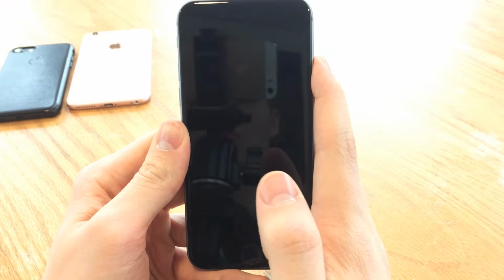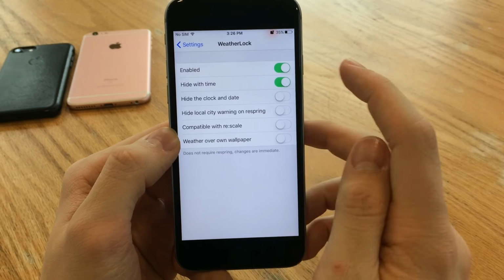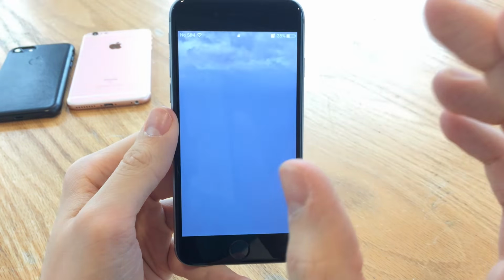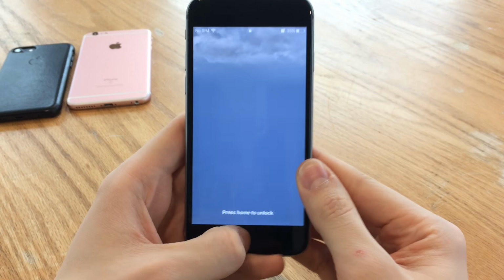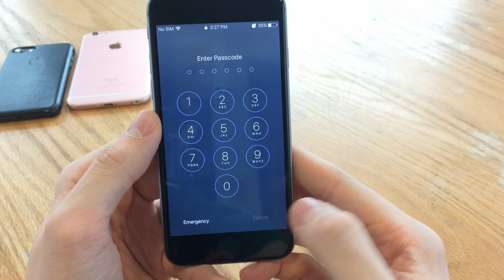This seems to make it so when you go to the passcode screen, it'll go ahead and show you your normal wallpaper like that. Then you could go ahead and hide the clock and date if you just want your lock screen to be focused on the wallpaper, so you could just have a very minimal look if you want to do something like that. Of course, you could still get the time just by clicking the home button, so I suppose if you really want to get that weather experience, you could do that.